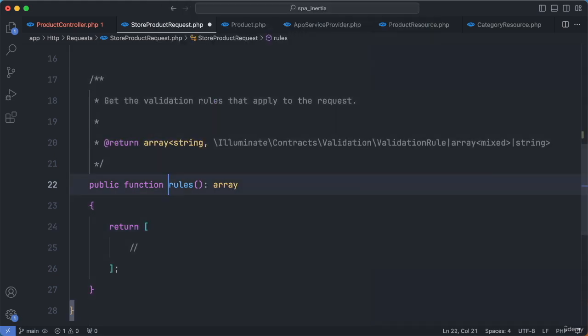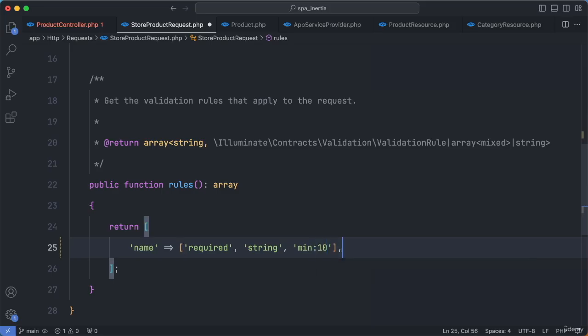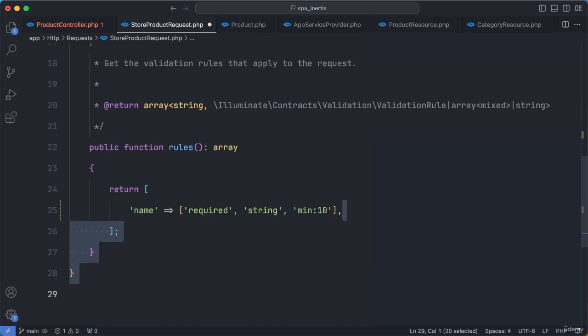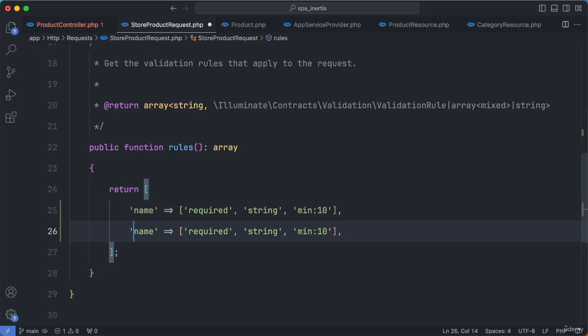Then, in the rules method, let's specify the requirement or validation rules for our product. So the name column will be required. It should be a string. And let's set the minimum length of the product name to 10 characters. Next, we'll validate for the brand column. It would be the same, so let's duplicate this line. Maybe let's decrease the minimum length to 5.